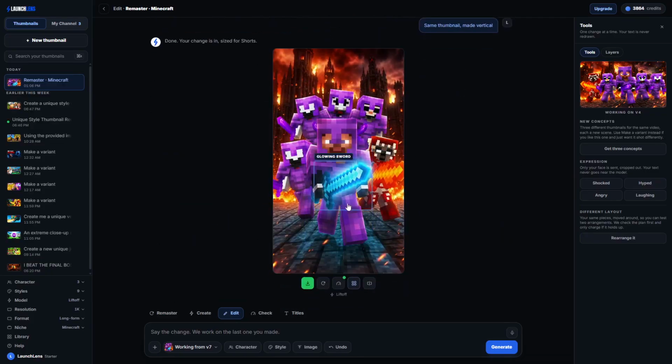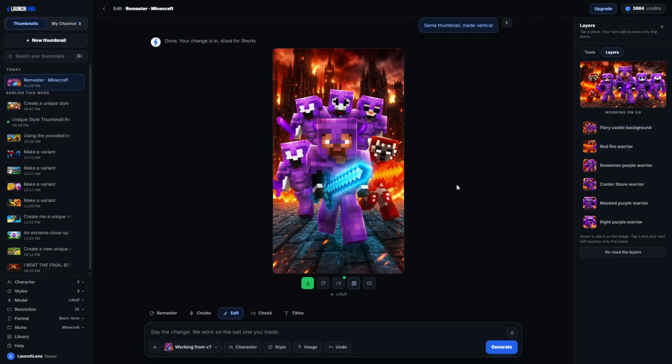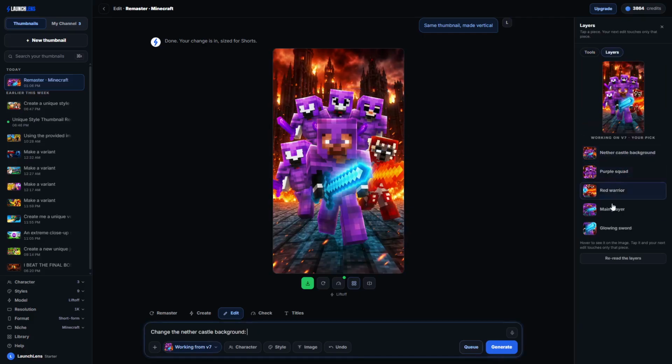And you can also start from a 9x16. So if you come down here to this format, you could click short form, and now every time that you are talking with the system or adjusting a thumbnail, it will start from a short form like this, and you can edit. And you can see we still have all of our asset layers here that are able to be edited.